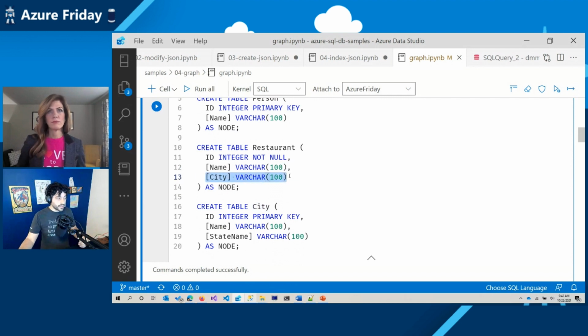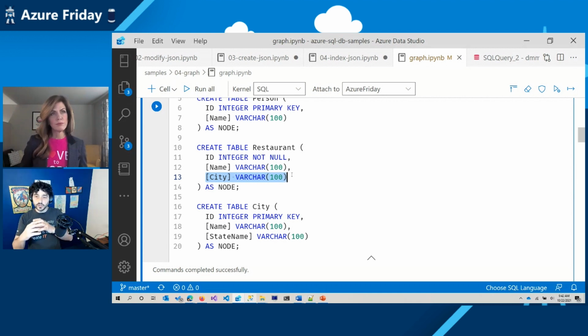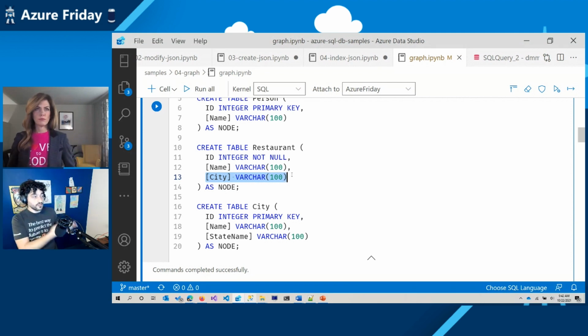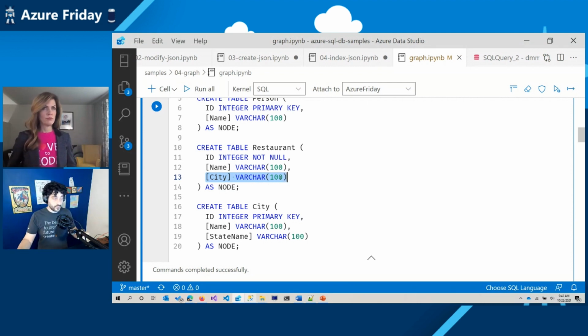Now, honestly, if you really want to be very inventive here, you can even choose to store JSON inside here. So that's what I like about Azure SQL. Everything we do can work very nicely with all the other stuff we put in the engine. So I could have a graph model using JSON data, for example.